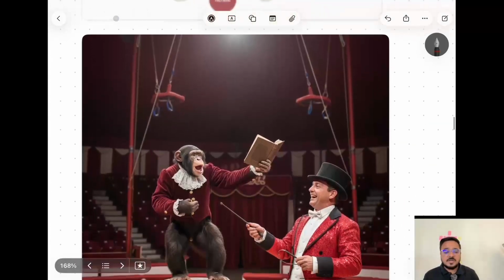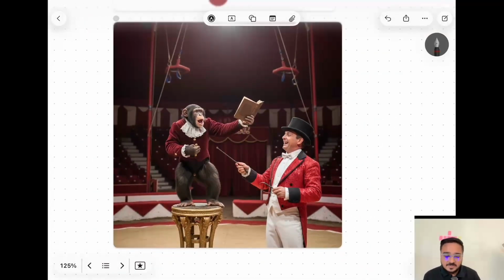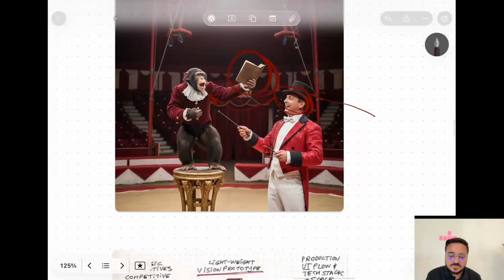Now, understand this image. This is a trainer. The trainer is training this monkey to stand on this table and also recite Shakespeare. So there are different processes going on right now. Let's see those processes one by one.